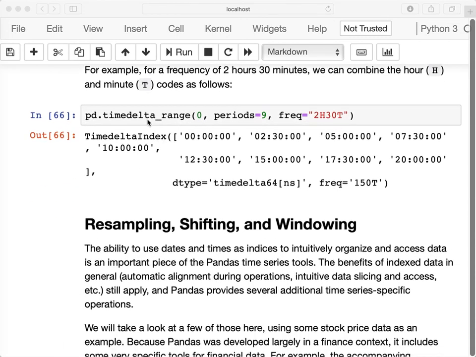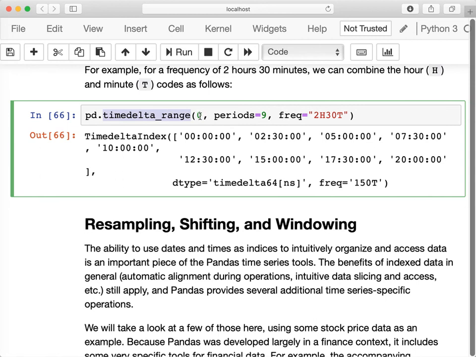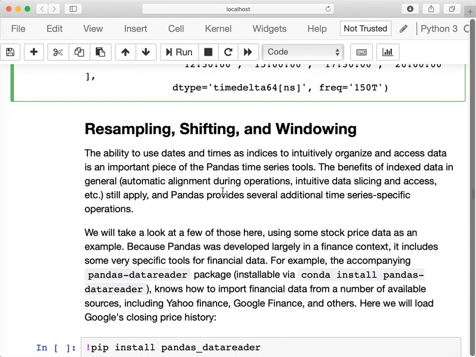For instance, in this example, I'm creating a time delta range from 0, 9 periods, but I want the frequency to be 2 hours and 30 minutes each. So we get 2 hours and 30 minutes when we step from each period to the other period.